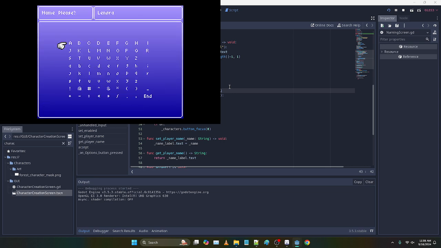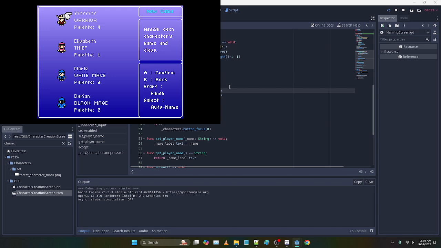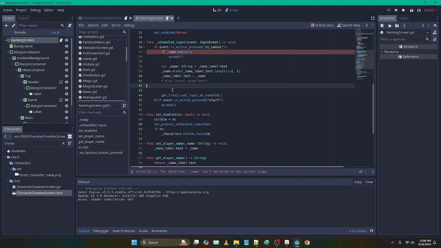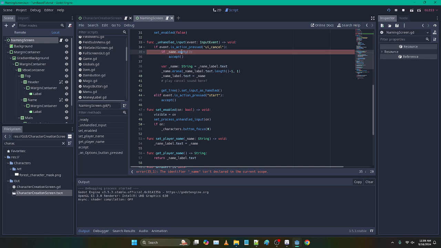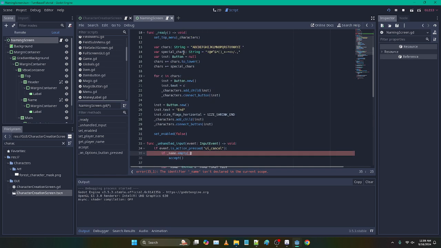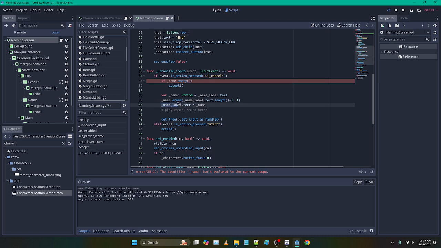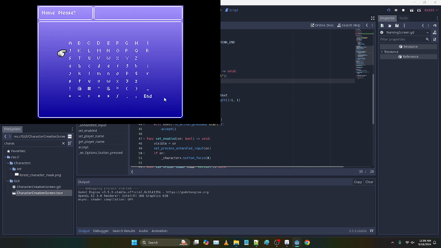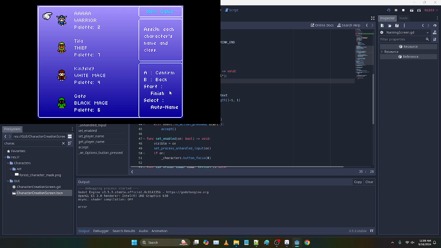So we're going to make a new one. We're going to go to naming. I'm going to clear the name. That's wrong. We need to check that before. Do that up there. We're going to do name label.text. PP. All right, that's what we want. It looks good too. Cool. If we do that and then press start, it saves it. That's exactly what I wanted.